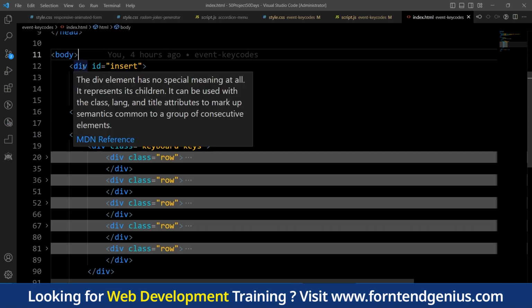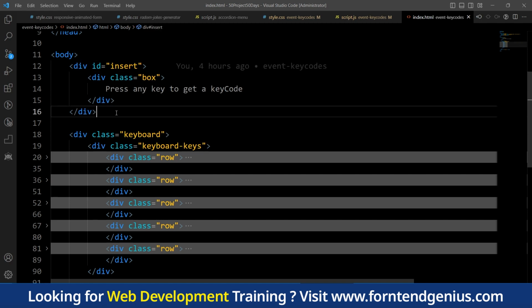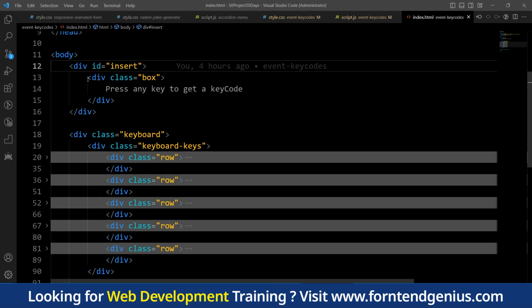So this is our insert tag. This is our insert div, and we have given the ID insert. In that div we have created a class box, and that has the text: press any key to get a key code. So this contains a placeholder for dynamically inserting content, and the class box displays a message asking the user to press any key to get a key code.